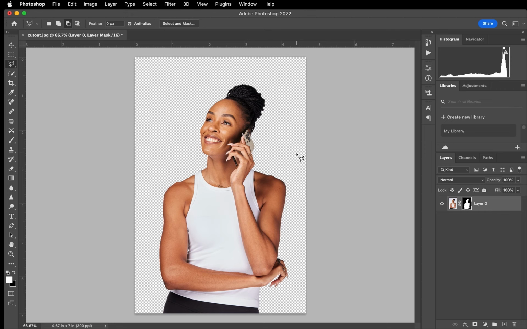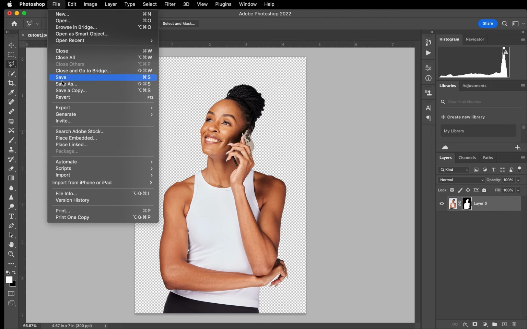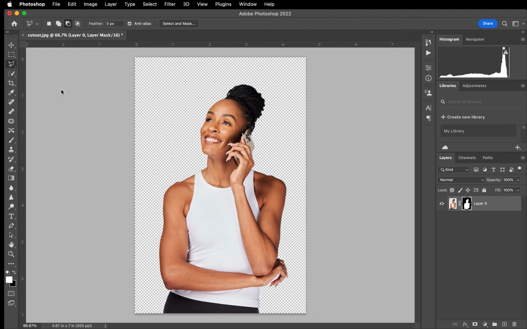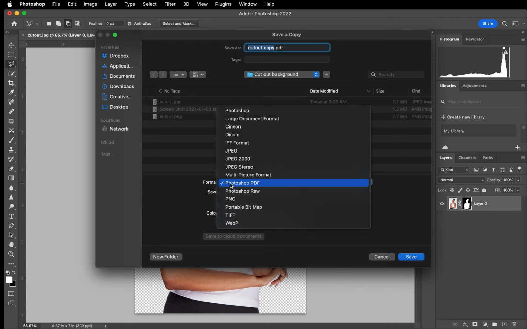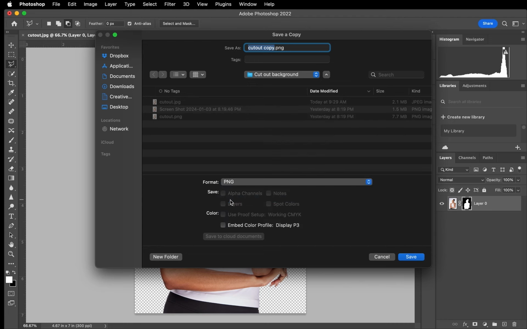Now, the way that you want to export this image is you want to export it as a PNG file. When you export it as a PNG file, it makes it a transparent file, so you can just place the image on top of anything. So we're going to go to File, Save a Copy, and we're going to change our format to PNG.